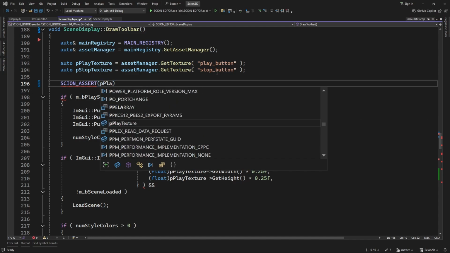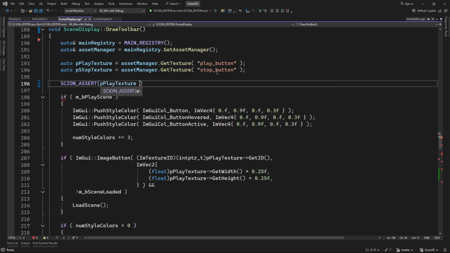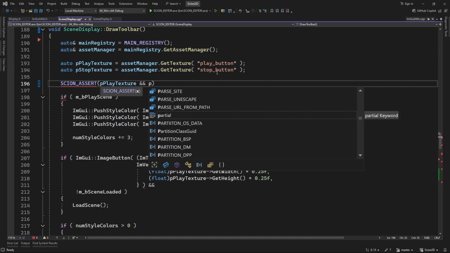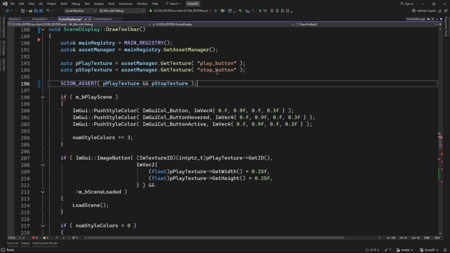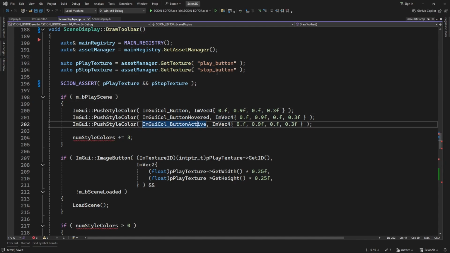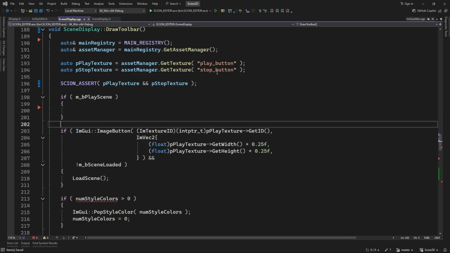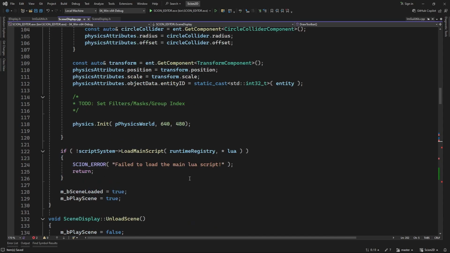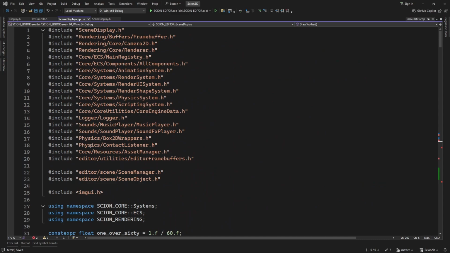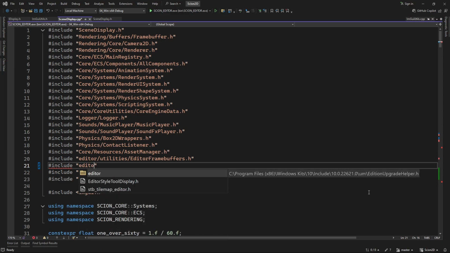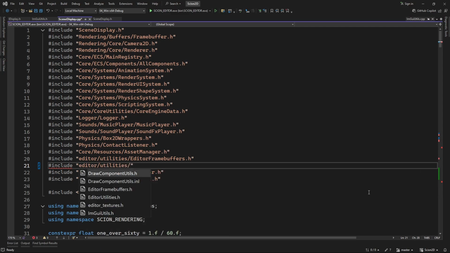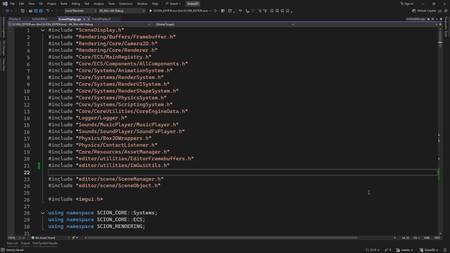MP play texture and MP stop texture. Those should be there. We don't even need a message. Those should actually already be there. And we can get rid of all of this. Let's make sure that we included our utilities, ImGui utilities that we created. Editor utilities, I don't see it, so we can do that. Include editor utilities, ImGui utils. That should be good.